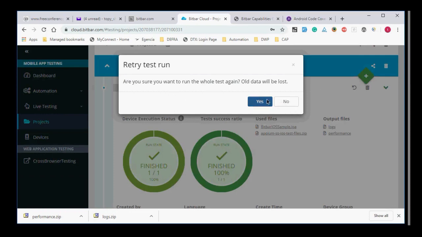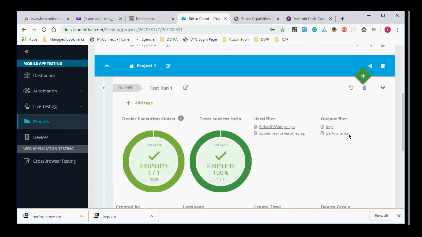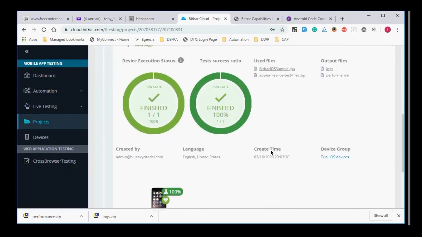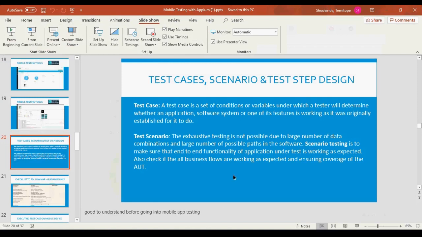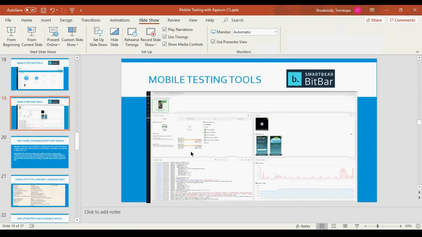It asks, are you sure you want to run the whole test again? So I can tag this as a regression test and save it. Why is it not saving? Maybe I'm not allowed to save. Anyway, every time you want to run that regression pack, you just come here, click yes, and it runs the whole test again, depending on your configuration. It's something you can test and try to see how it works.